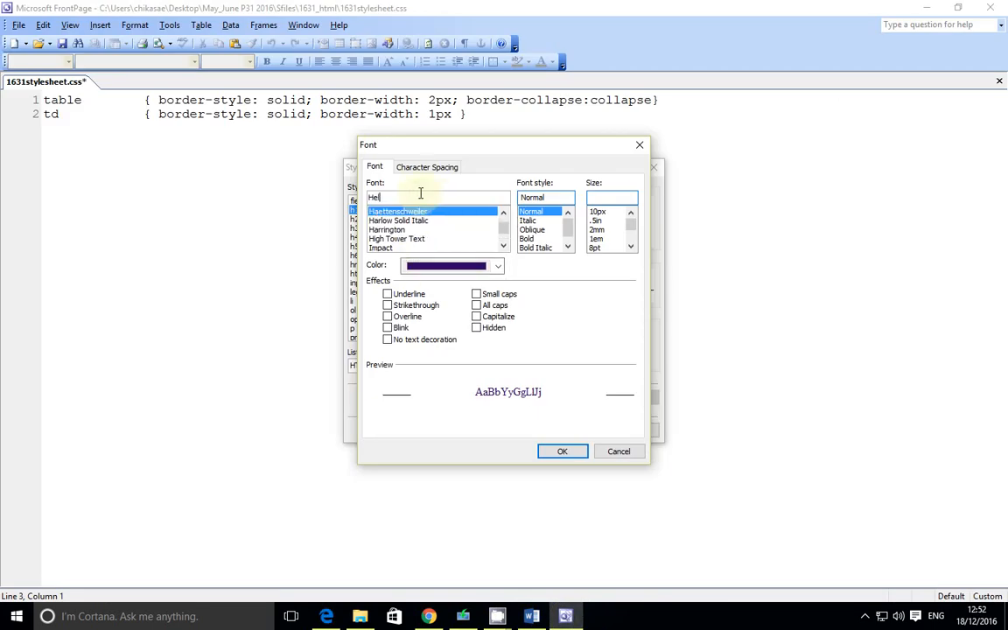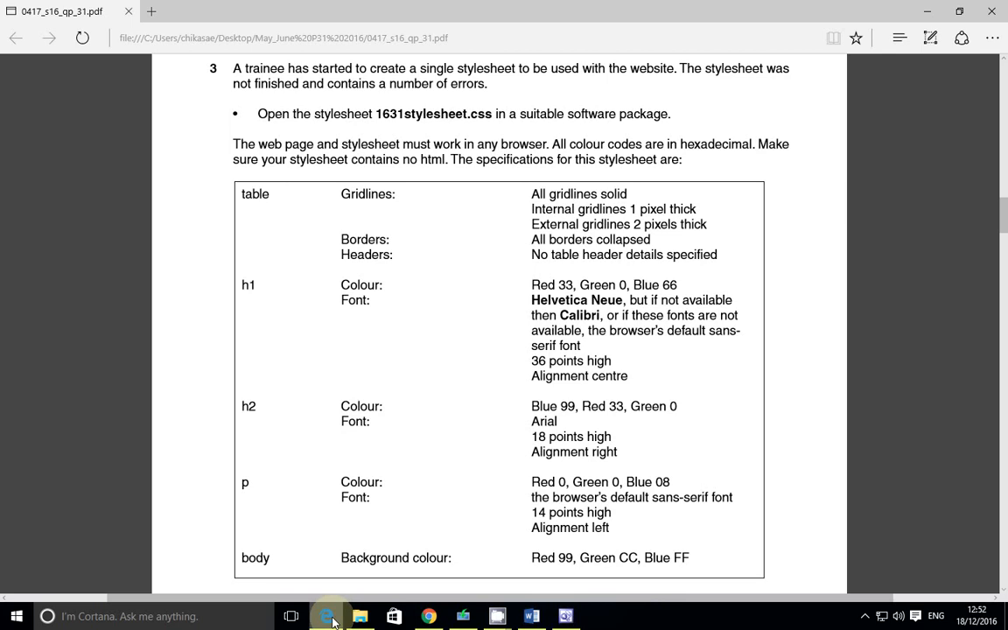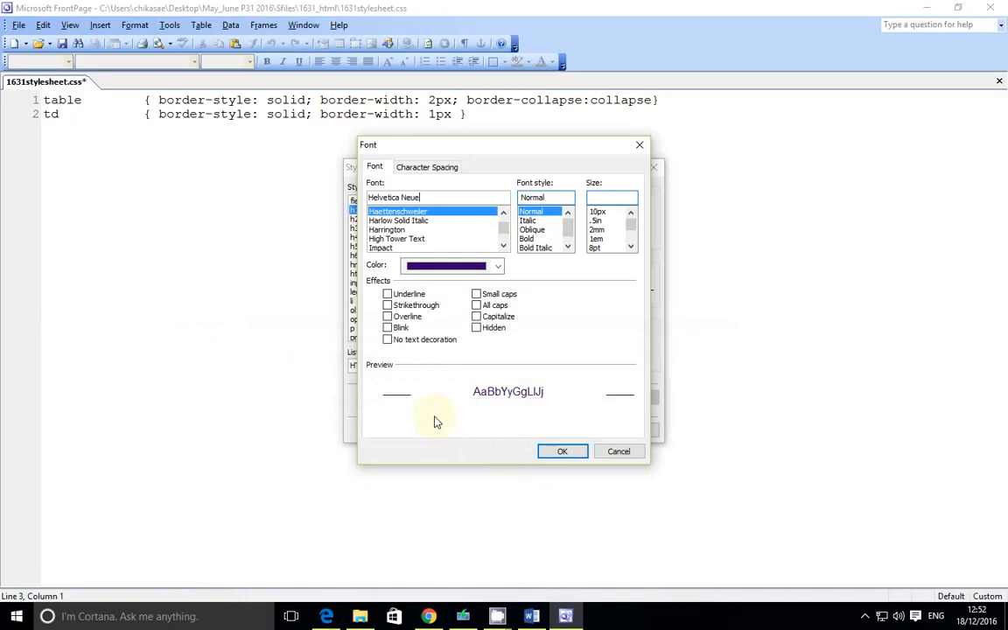So Helvetica. If this one is not available, then you have to use Calibri. Let me just put some space there. If this is not available, then use the default sans serif font. So this is how you do this, guys. You specify the first font which is required, which is Helvetica Neue. If it is not available, put a comma.